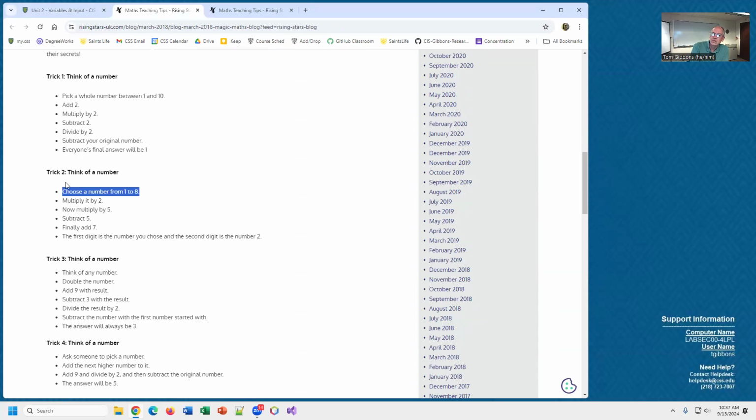So like number two is this: you ask the user to enter a number between 1 and 8. You read that number in, then multiply it by 2, multiply that by 5, and subtract 5. Finally, you add 7, and then you print out the number and remind them that the first digit should be the number they chose, and the second digit should be 2. So that's the trick. You just have to write a little program to do this. We'll talk about that some more, but if you're at a stage where you can do that, you can just jump ahead and do this.